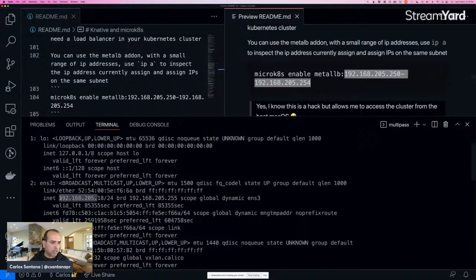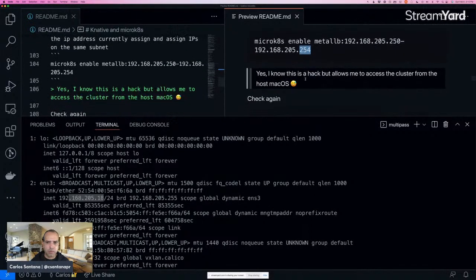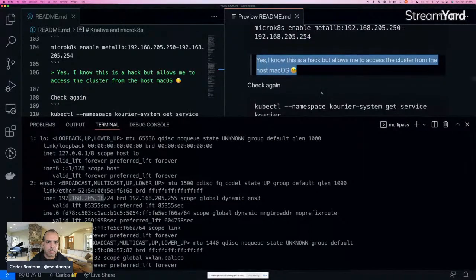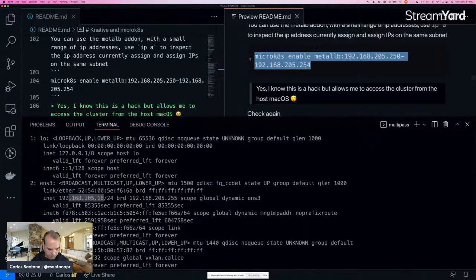So the subnet is 192.168.205.0, and I got 18. So I can access .18 from my host macOS, and also from inside. So I choose 205.250 to 254, and that should give us, if you put like 1 or 2 IP addresses, that's enough for getting this thing. And I know I put that there. That's kind of a hacky way of doing it, but let's go ahead and run it.